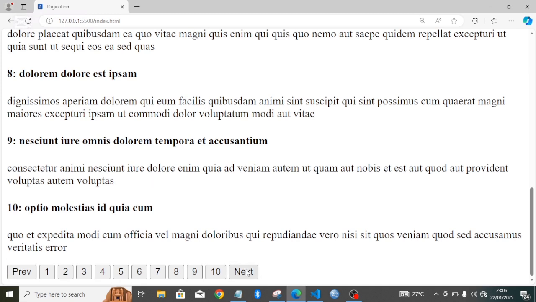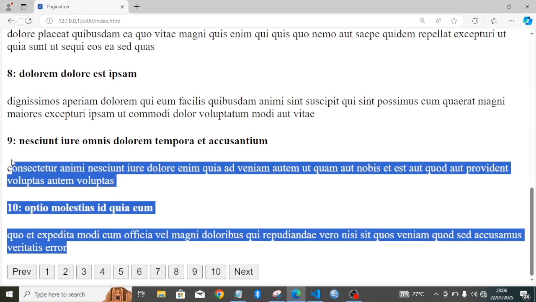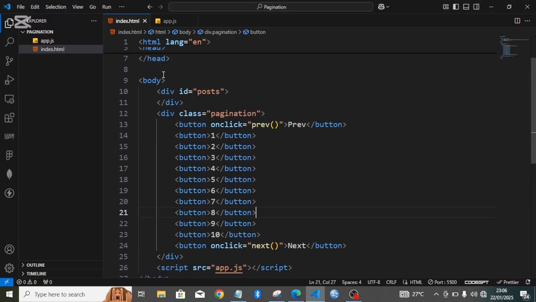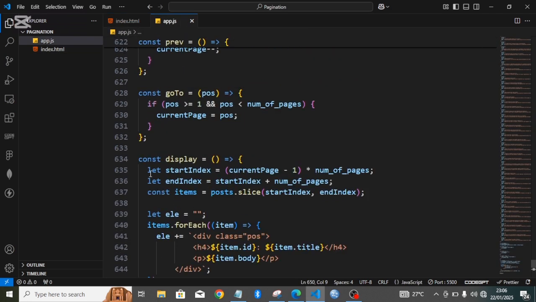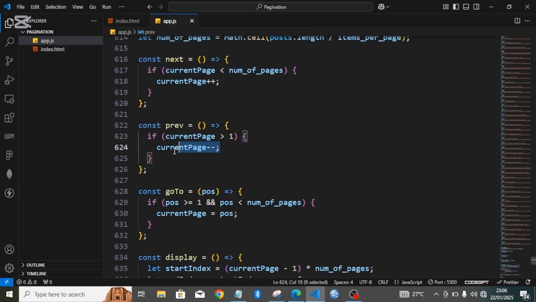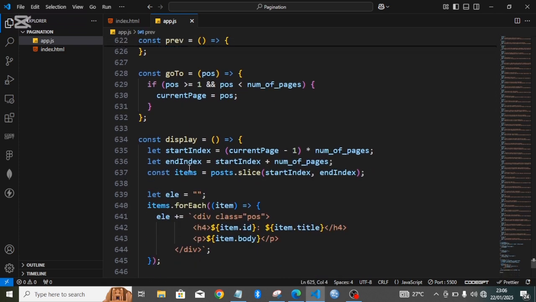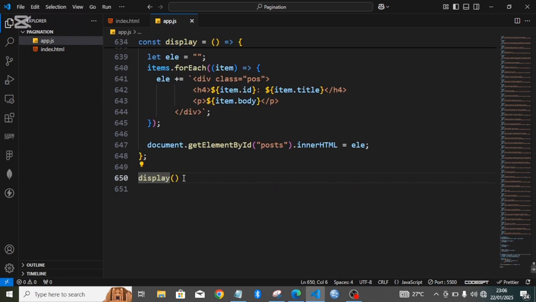So when I click on next, nothing actually happened, right? This thing is not changing. When I click on previous, it's not changing, and the reason is because whenever you click on next, the current page has increased, while when I click on previous, the current page has decreased. But the problem is that this display item function only runs once.